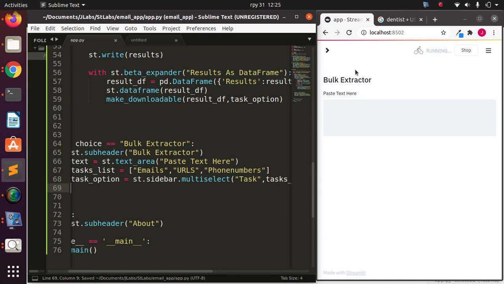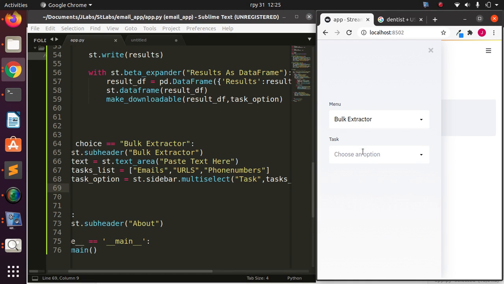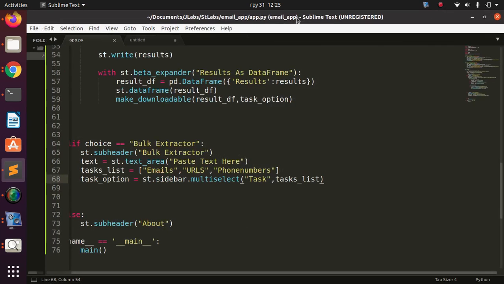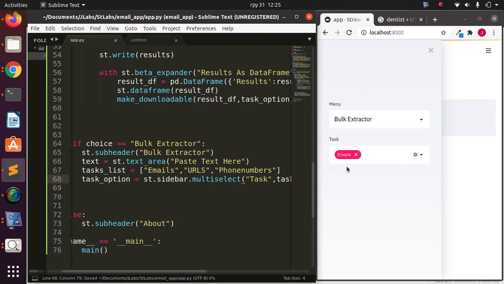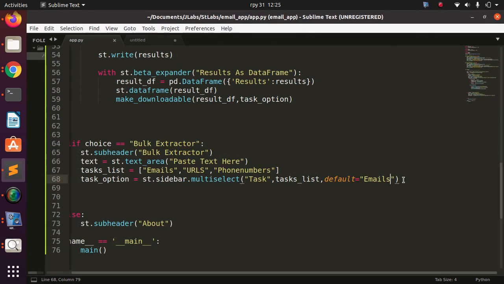Now if I go back and I save it, if I check the sidebar, we have the option of selecting all of these things here. So we can choose an option: emails, URLs, and the phone numbers. So let's give a default option. So the default is going to be emails, so that by default it's going to automatically select emails for us. So it's going to be the default. Perfect. So that it doesn't crash. Okay, so we are done with that. Now let's see how to work with it.